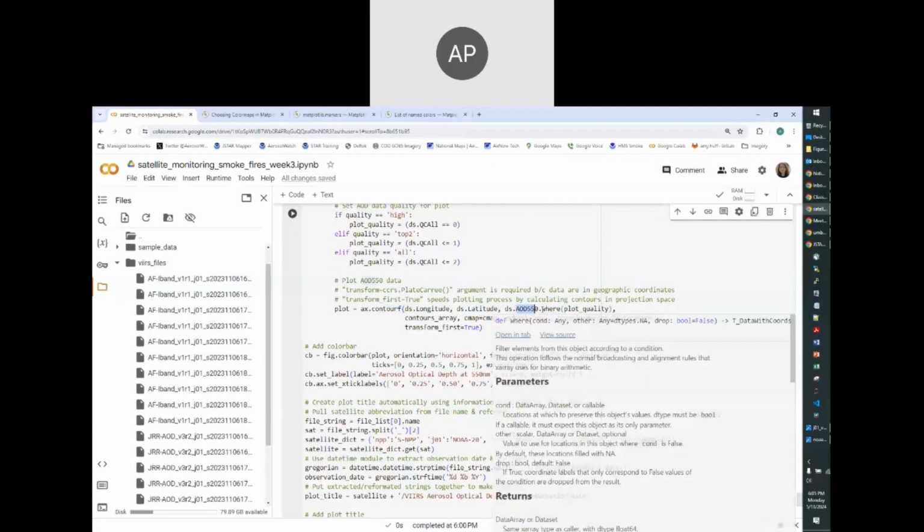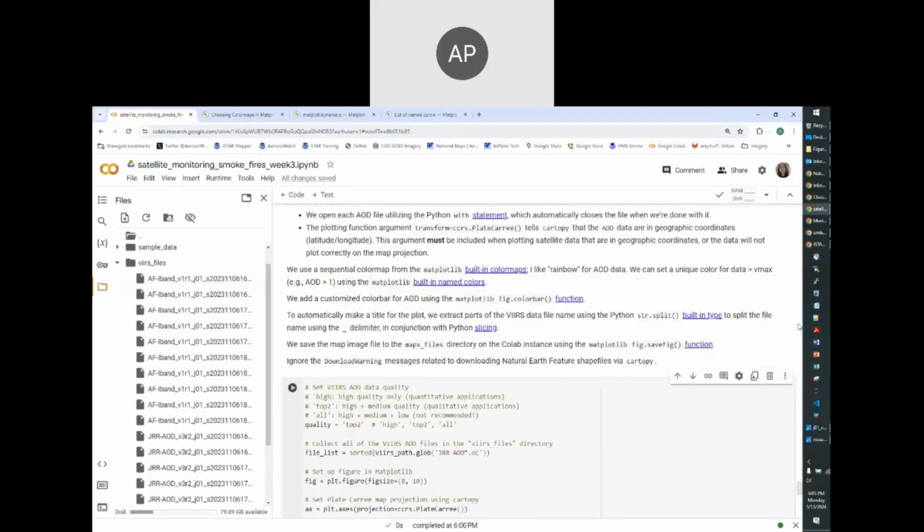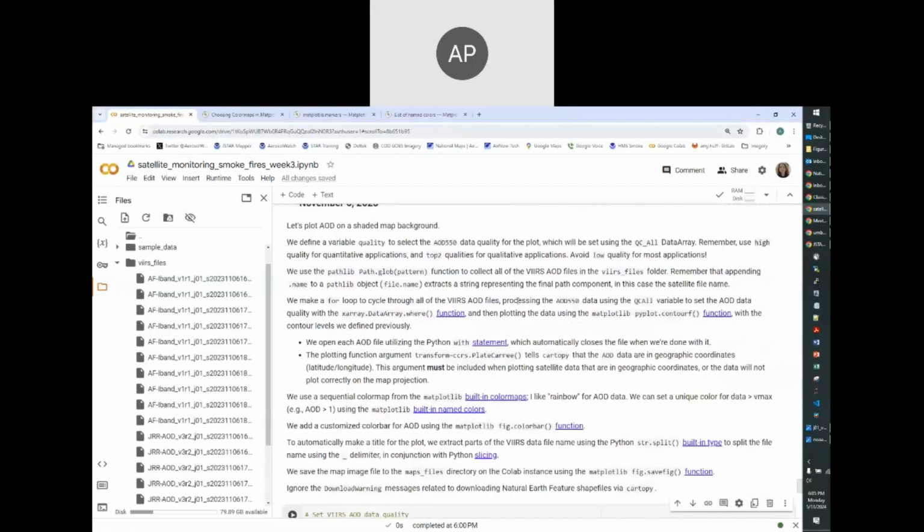We're using the where function in Xarray. I have the link to the documentation up at the top somewhere. Oh, where did I put it? Here it is: Xarray DataArray where function.